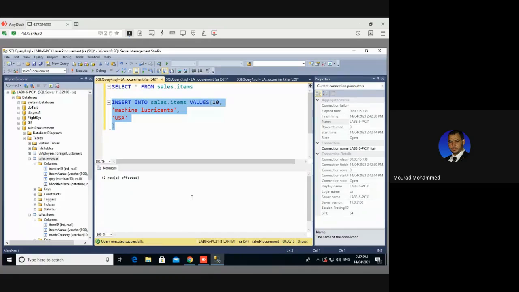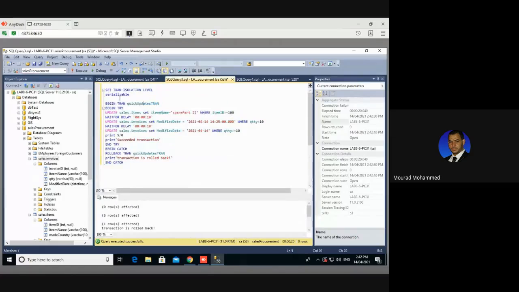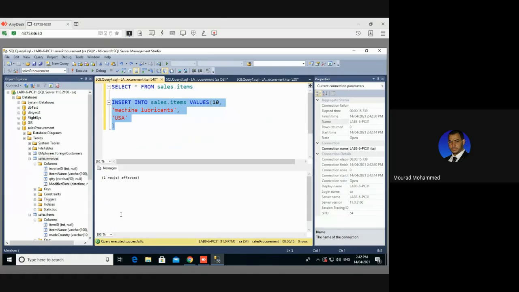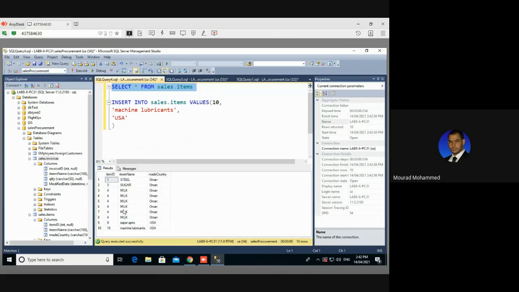So this is the isolation level, and this is the impact of the serializable. Because of the serializable, we were not able to make any new insert. Now, if I select, we will find this one set. This is number 10. Very easy.